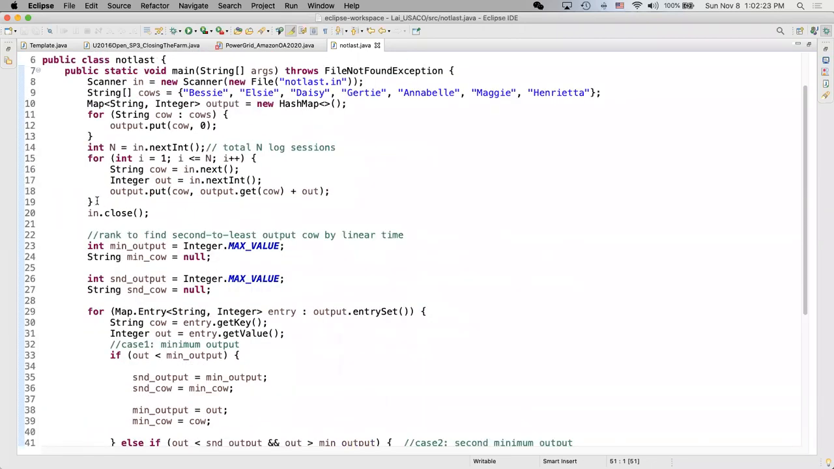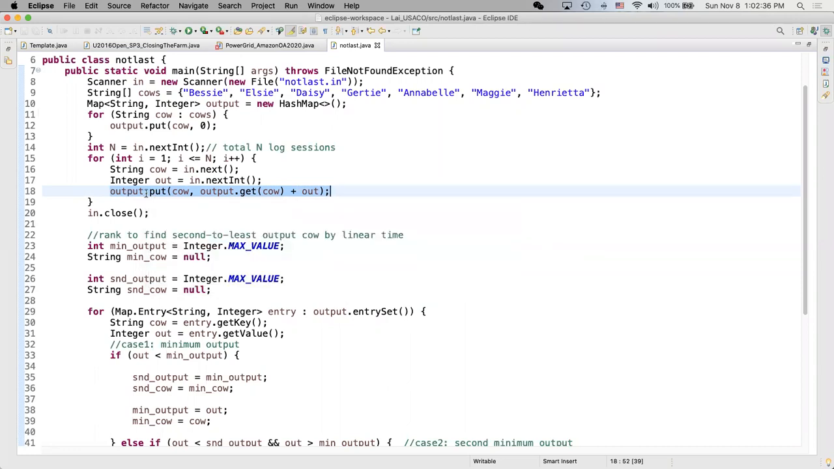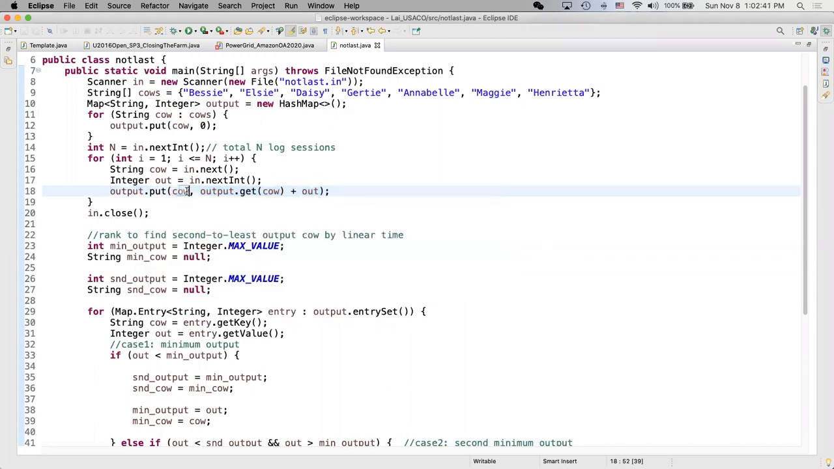I have a question. Could you explain line 18? Line 18 is how you update a hash map by using put. The put is the syntax so that you can update the key-value pair. The key is going to be the cow. So this one is the new value, this is the original value, and this is the new output from this given log session. That's why you want to get the sum and update this pair.